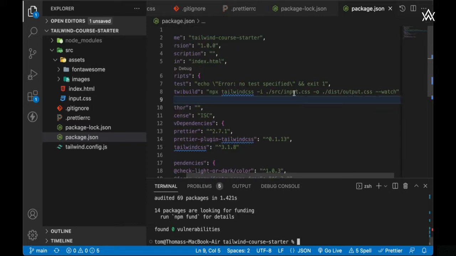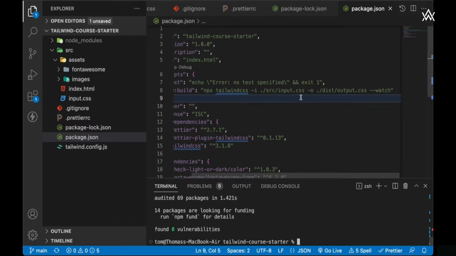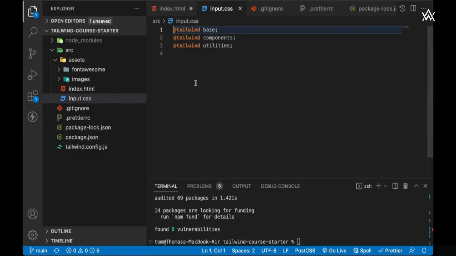The reason we need an input CSS and an output CSS is because we're going to be extending Tailwind CSS ourselves. For sure, Tailwind CSS comes with a bunch of built-in classes that we can use out of the box. And if we take a look at input.css, we're using the Tailwind directive here to essentially import all of these Tailwind CSS classes.